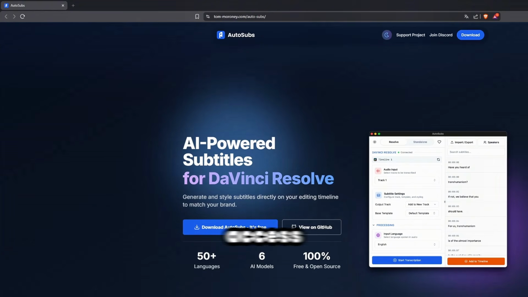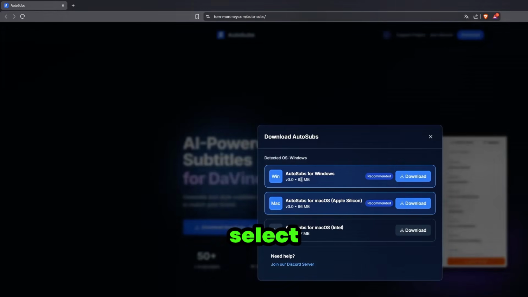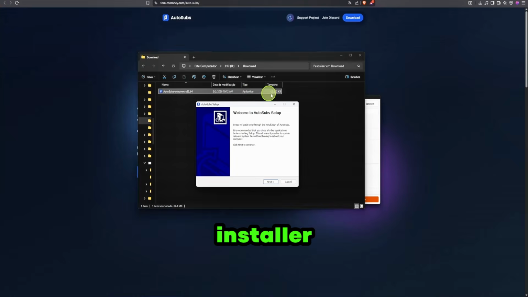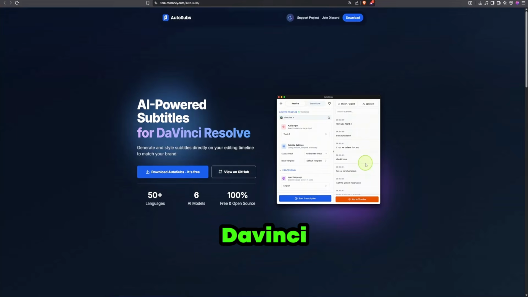To get started, access the website and click the download button. Select your system and press download. After downloading, run the installer and follow the steps until the installation is complete. Now let's open DaVinci Resolve and prepare our caption style.